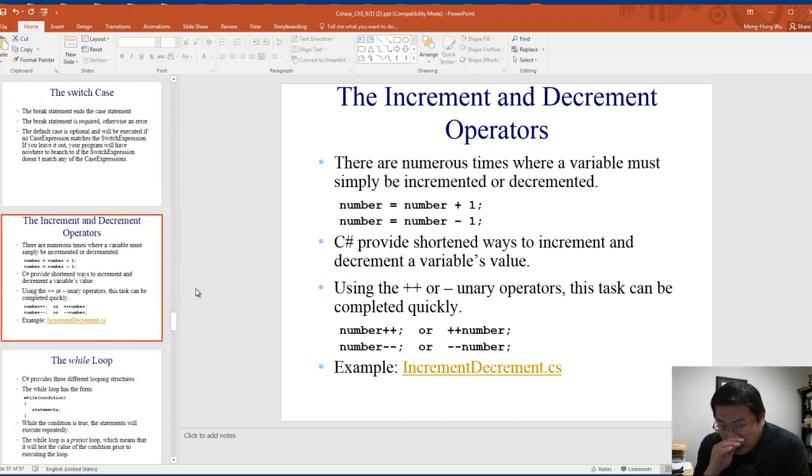The next topic we're going to talk about is increment and decrement. That's something we use quite a bit. It's kind of silly at the beginning, but it's actually used quite a bit. Increment means increase by 1. Decrement means decrease by 1. So regular coding would be number equals number plus 1, or number equals number minus 1. But we increase by 1 and decrease by 1 a lot.